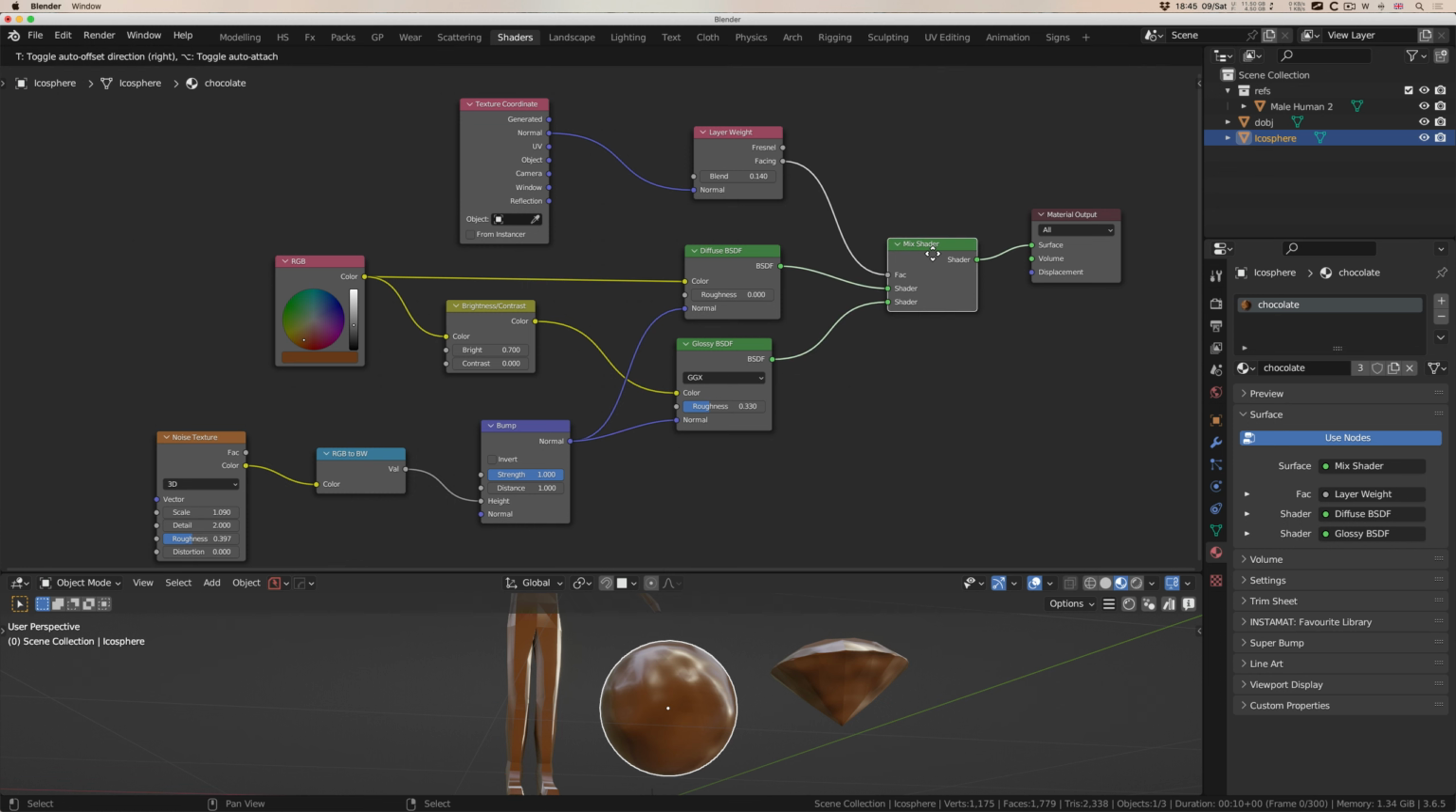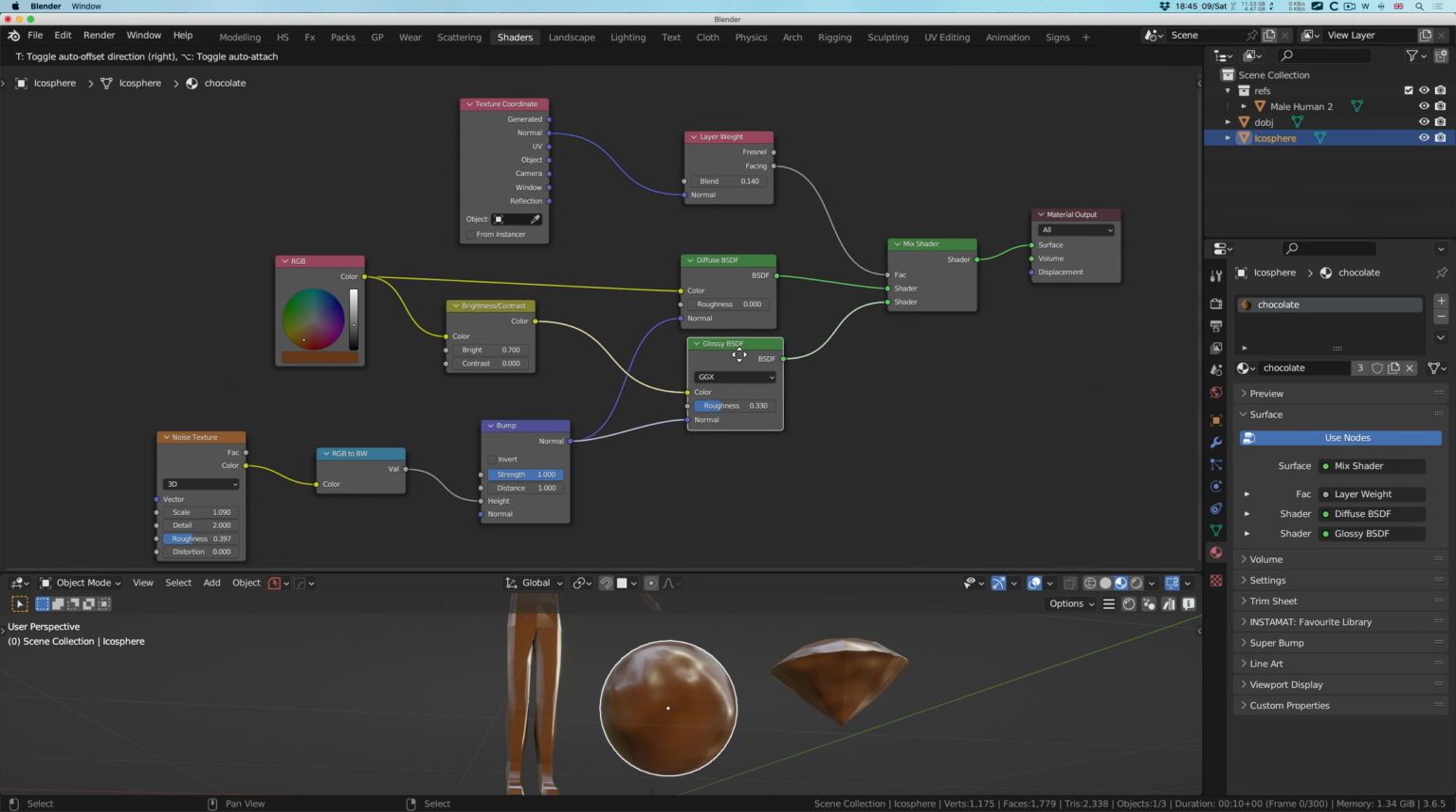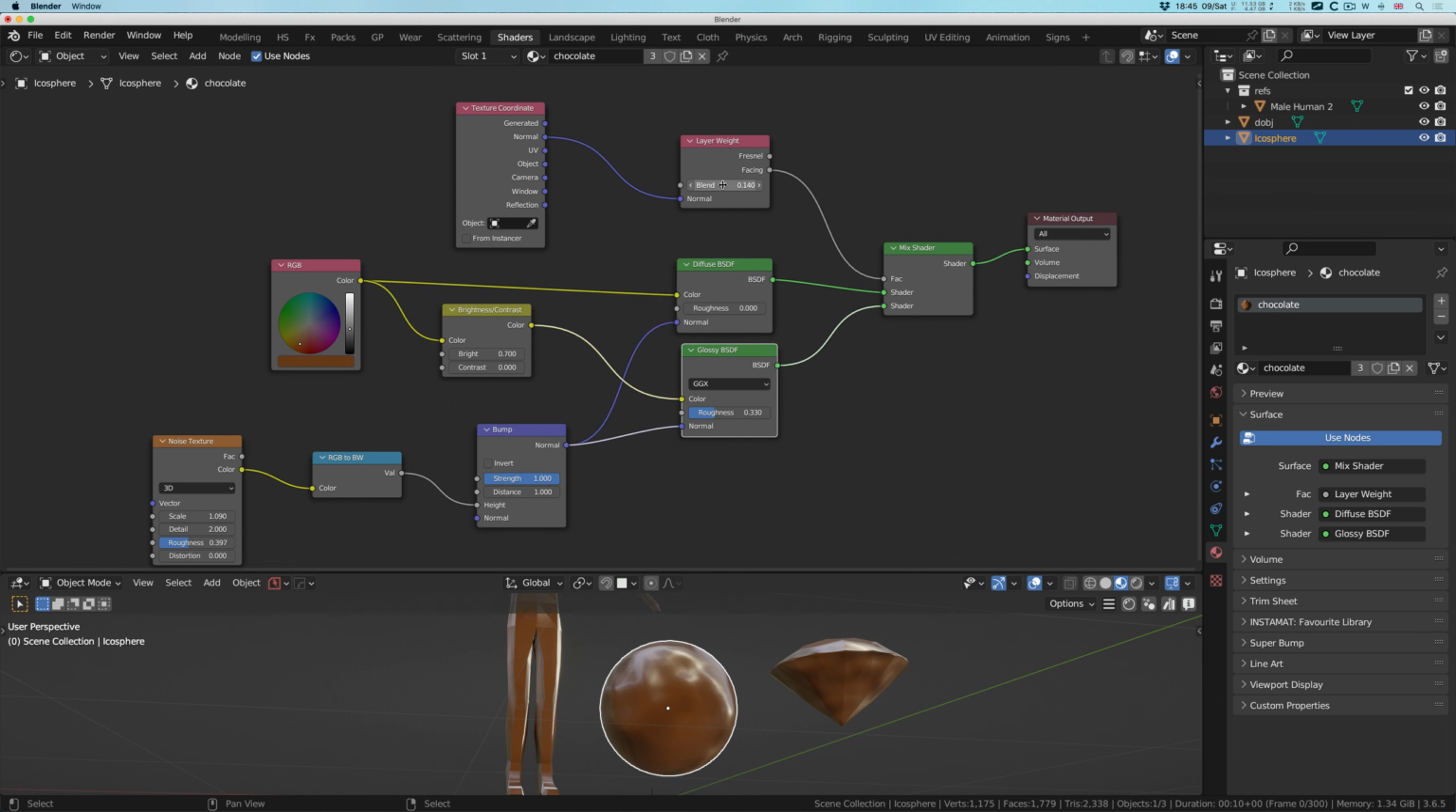We have a mix shader mixing a diffuse and glossy. How they're mixed is down to the factor input. The factor input comes from the layer weight node. The layer weight node blends between the top and the bottom according to the amount here, and we're using the facing output, which means as we face, we see the top, the diffuse, but as we go off to the side, we see the bottom, the glossy. And the blend is the amount between the two.